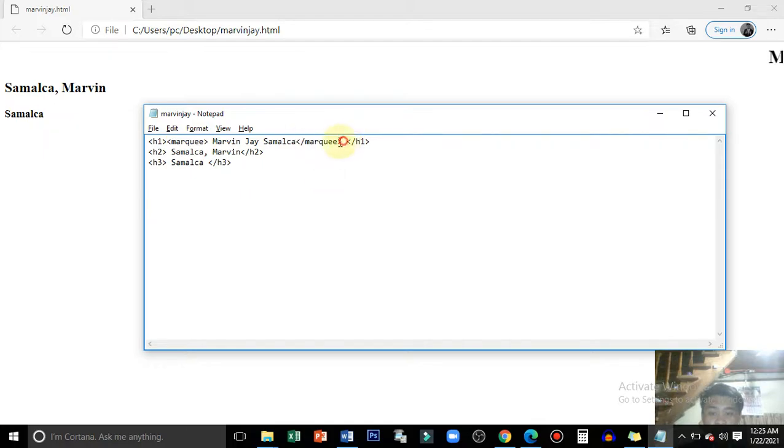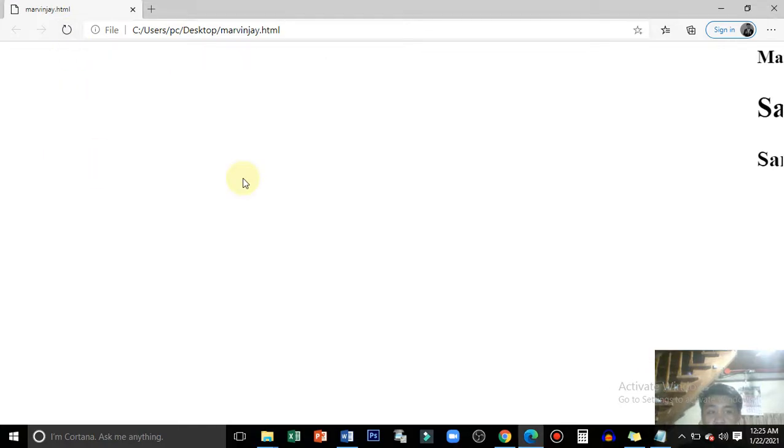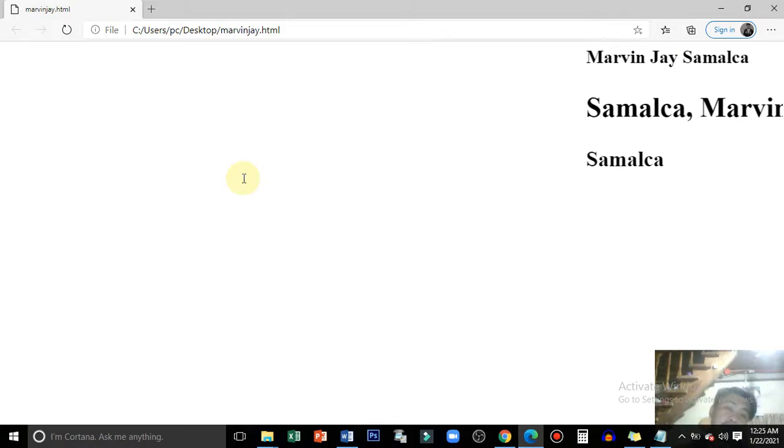Now, if akong ibuta ang kining marquee ngari sa katapusan, ang mapiktuhan na tanan, which is ang Marvin J. Samalka, Samalka Marvin, and Samalka. Hit save and refresh. So, kana na silang tulo ang magdagandagan.